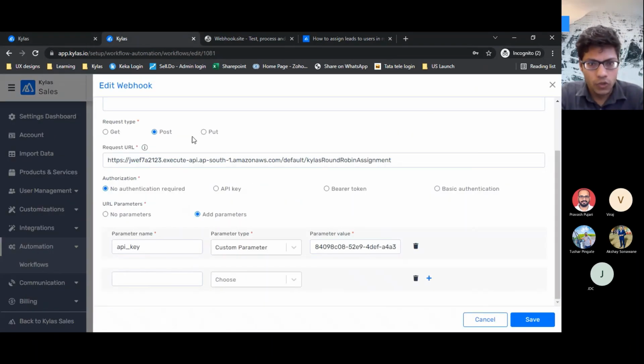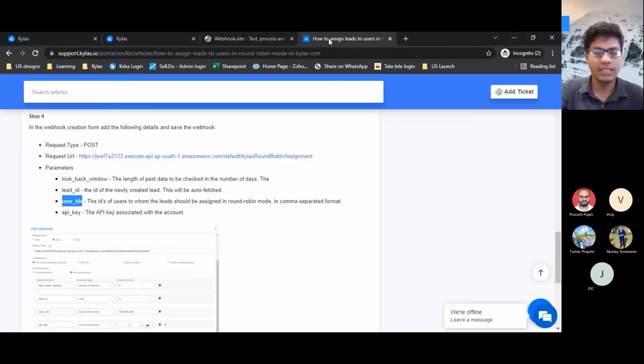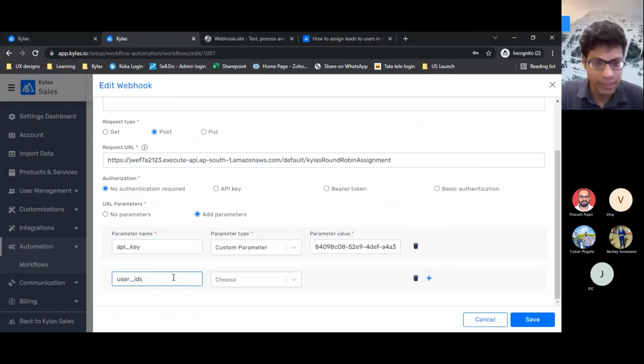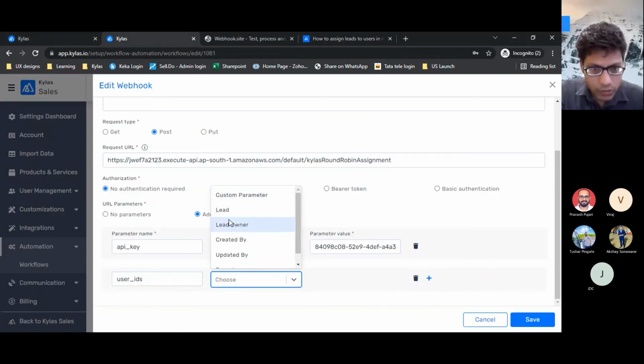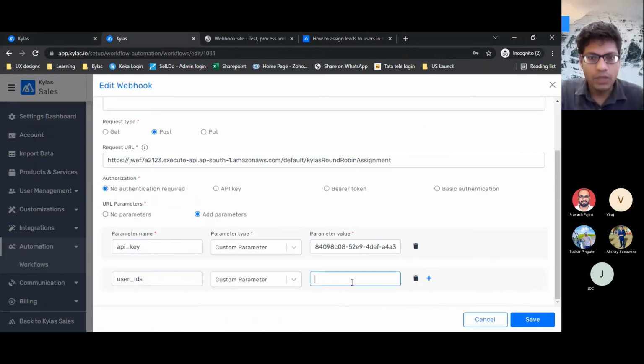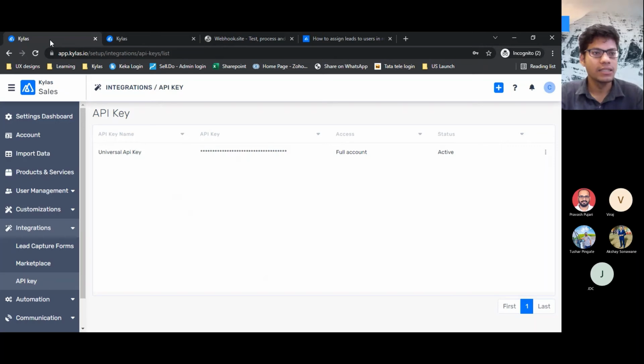Okay, so user underscore IDs. You have to be very careful about the nomenclature of parameters. Okay, if there is any spelling mistake, then these parameters will not be accepted and it will start throwing some error. Okay, so again it's a custom parameter. Now here we will be passing the user IDs among whom I would like to reassign the leads.